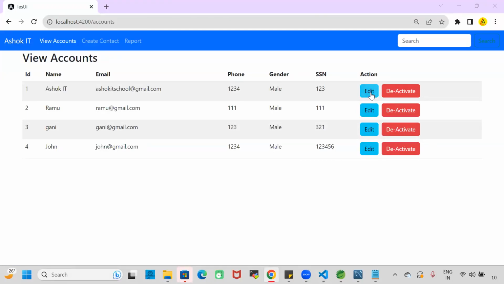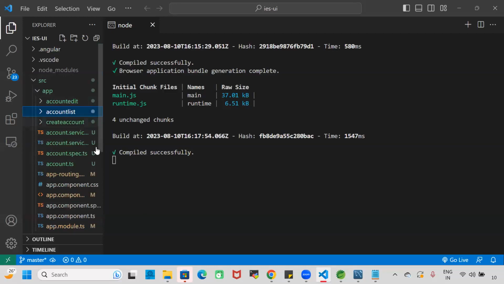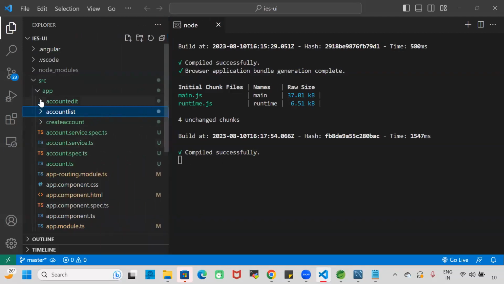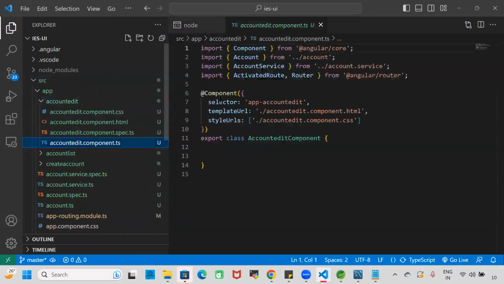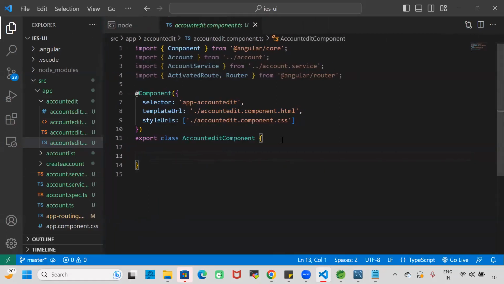Now, when I click on edit, you observe the URL. When I click on edit, it is going to the edit component. But in the edit component, do we have any logic? The account edit component is available, but in this account edit component, there is no logic available. We should write the logic in the edit component. Okay, let's start building the logic for the edit component.